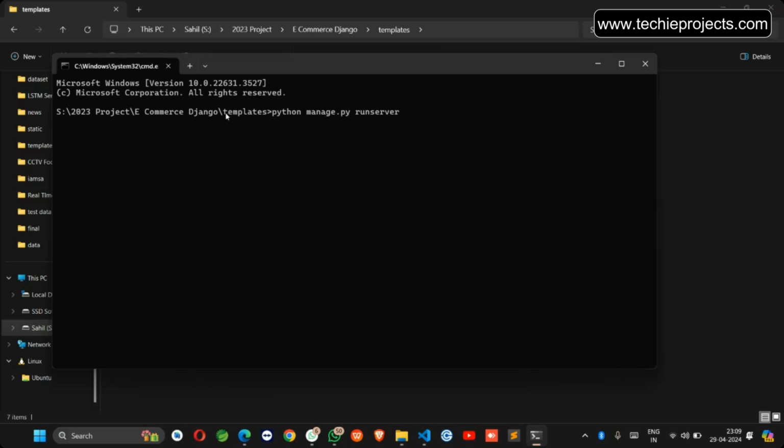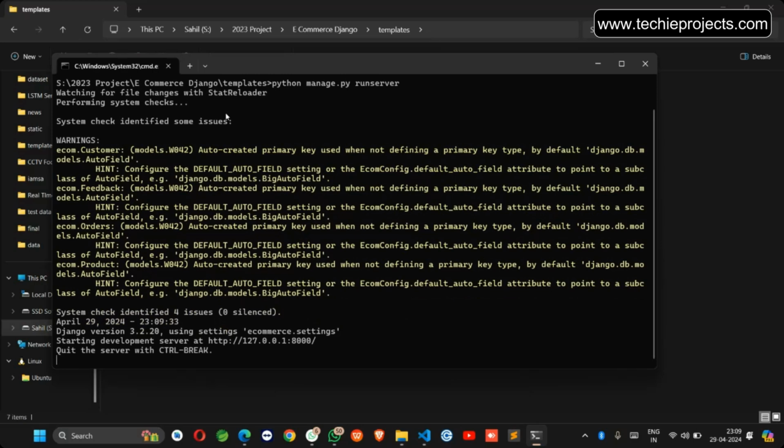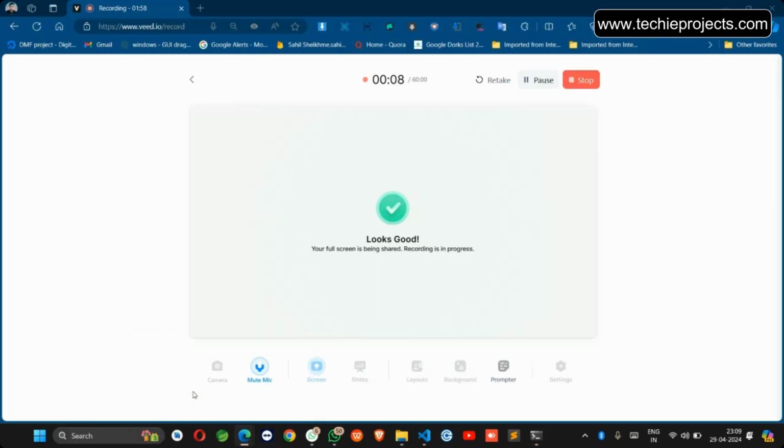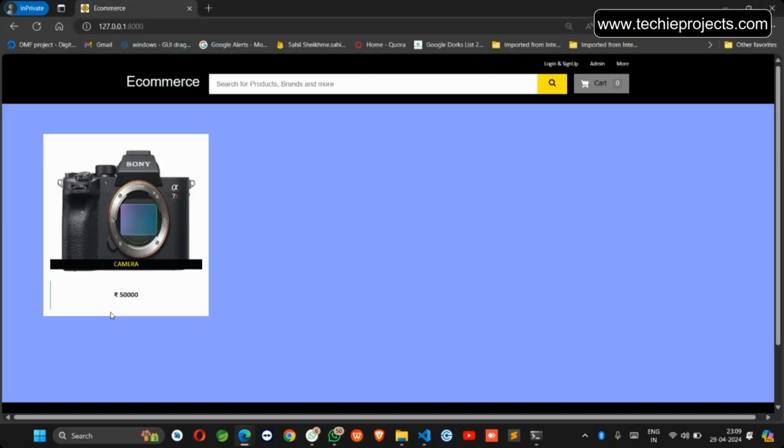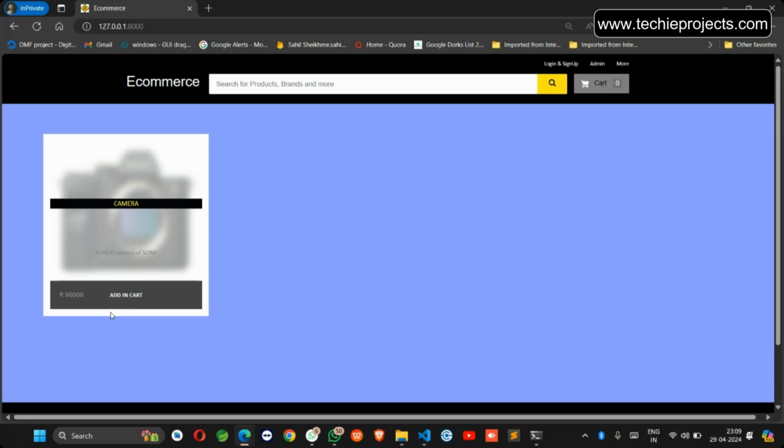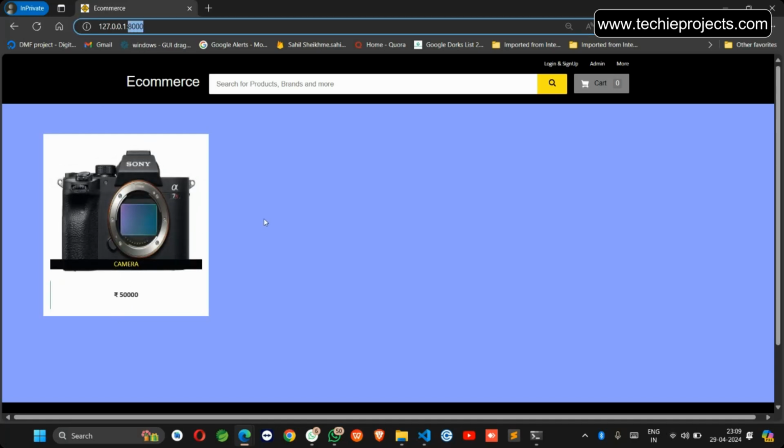Once you hit enter, it will load up the libraries and all the templates. And once the loading is complete, all the models are loaded, it will give you the URL like this. Then you can go to any browser, and you have to type the link as it is, with the port number after the colon. And then you will get this particular module.